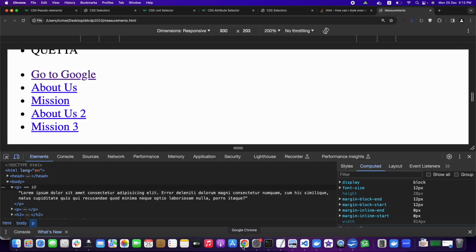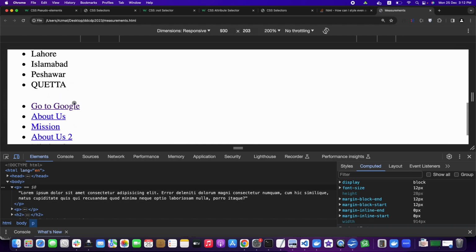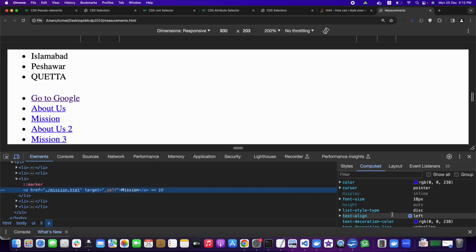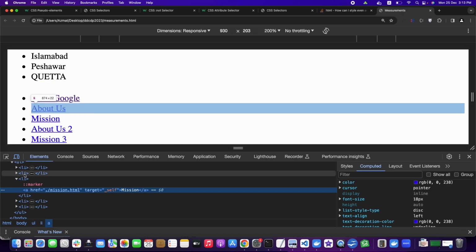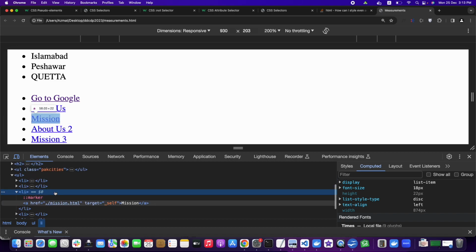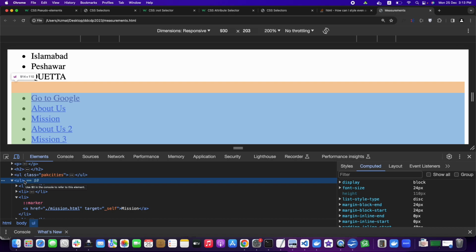Yes. So if I just refresh this page, all of these links are now different. This is 100% of the base HTML size. If I go to computed, it is 18 pixels. Now again this is something for you. Computed is 18.